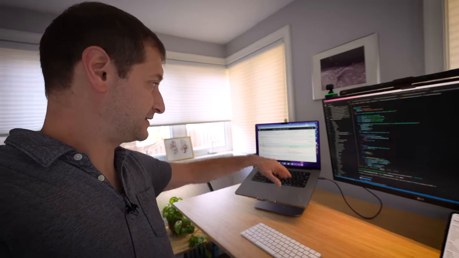I got my code window up here for the maximum amount of space, and over here, I've got the rest of it. Email, Slack, GitHub, and of course, Stack Overflow. Plenty of those tabs open.